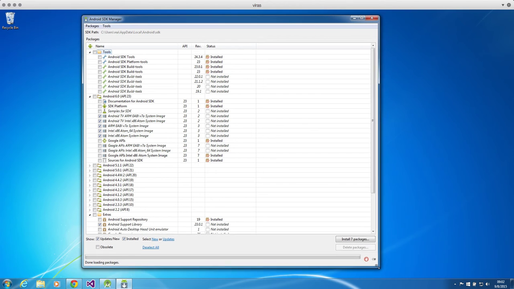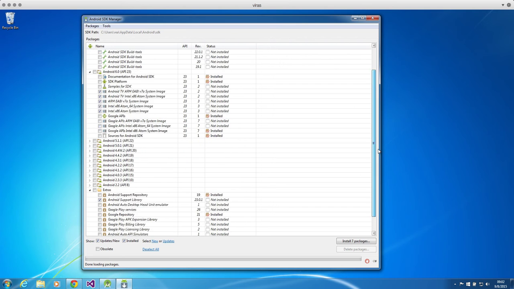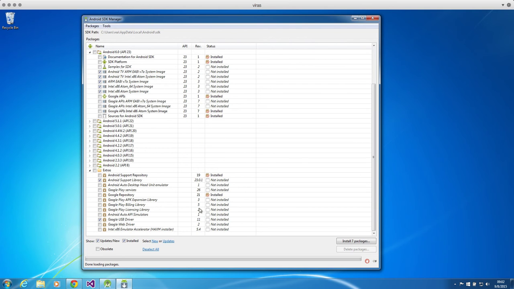This is the screen from the default install we looked at. So we see there are some tools for 23, Android 6. Some of the items are installed, some are not, and so on. A couple things to point out. First off, in the extras, notice there's not a lot installed.